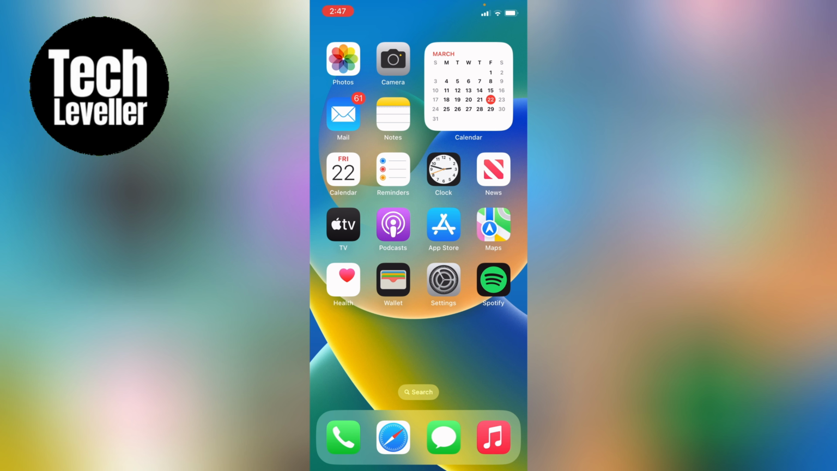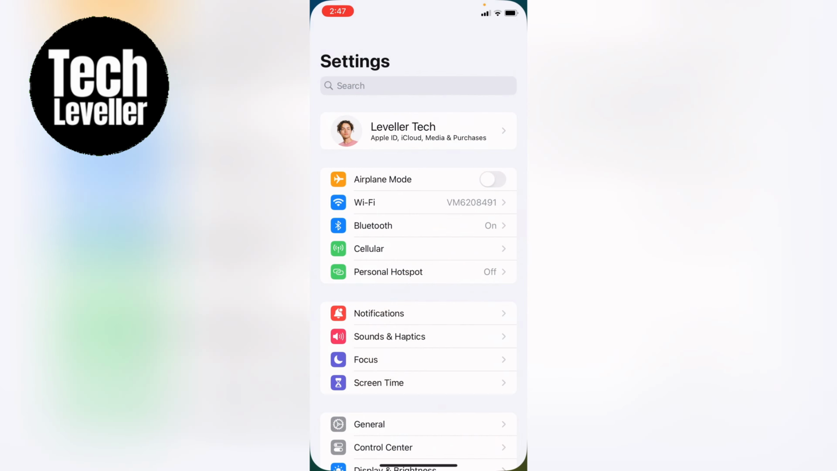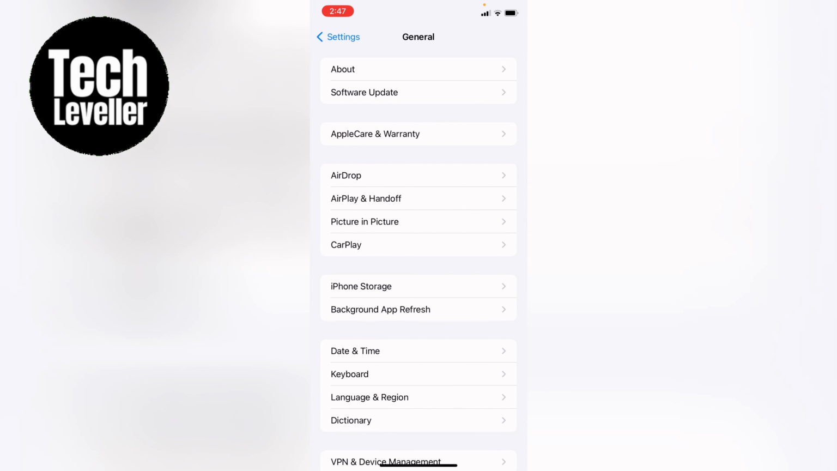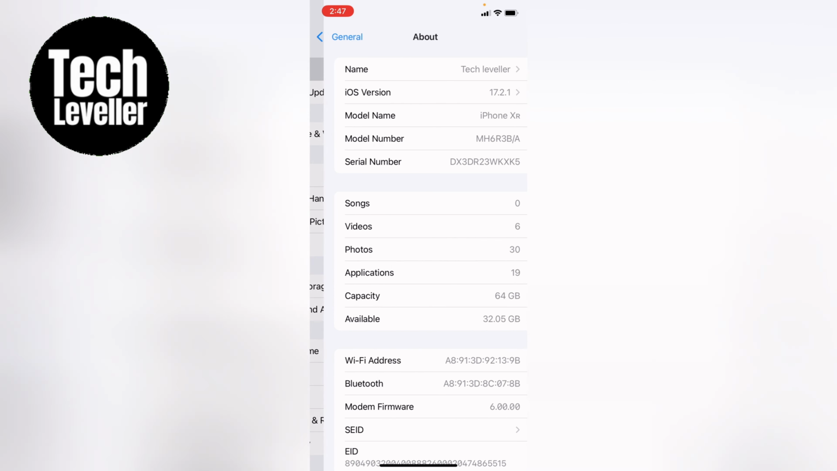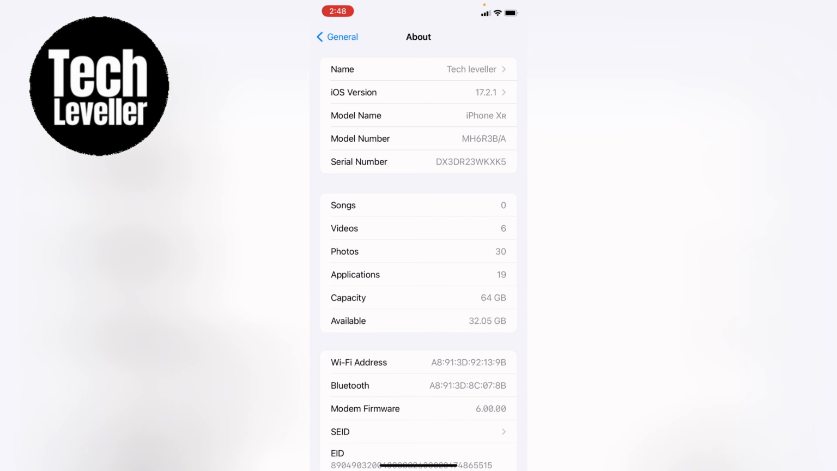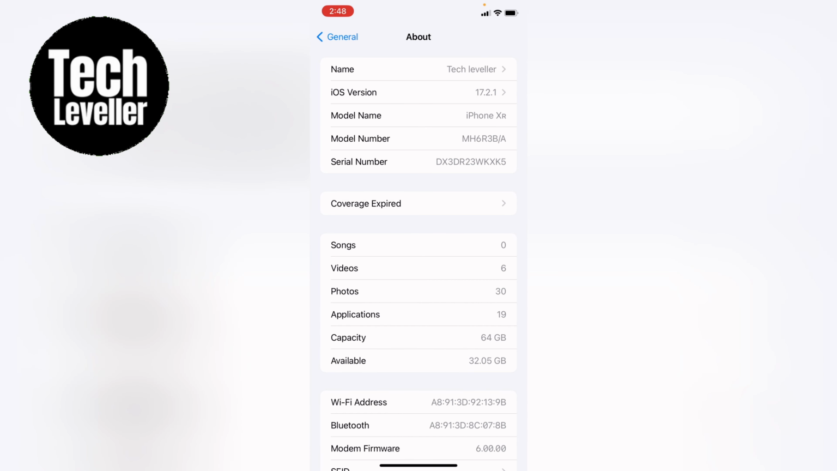First, let's head to our iPhone settings. Then let's come down and select General from our settings. Then let's select About here at the very top. Then you want to select Coverage Expired.